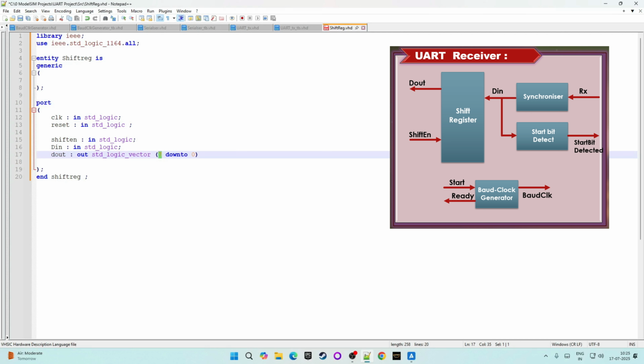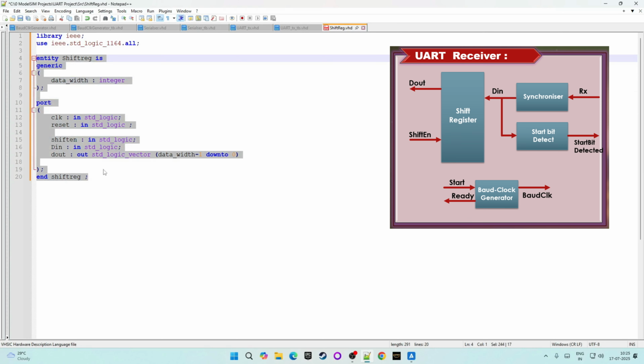And let's suppose the generic name is data width. So data width minus 1. Okay, so let's define this data width in the generic section here. So this is data width and that is integer type, right? Okay, so that completes our entity part.